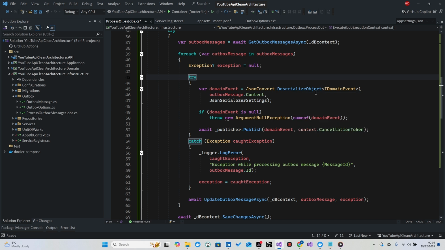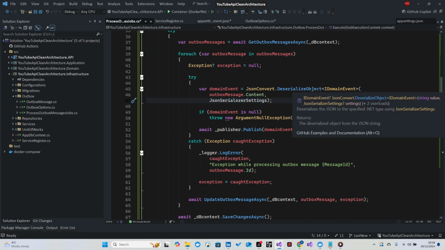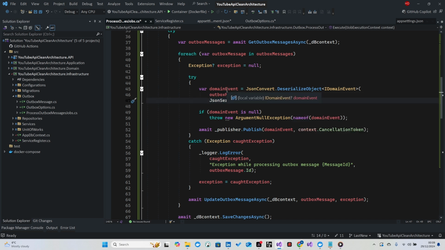I just created a domain event variable, and we need to deserialize the content that comes from our database. If you remember, we created an outbox messages content section, and I told you it keeps the domain event data as a JSON string. We just deserialize it using these settings and deserialize object. Now we have a domain event in our hands. After we saved our event in the DB, we brought it back and made it alive. Now our domain event is alive.